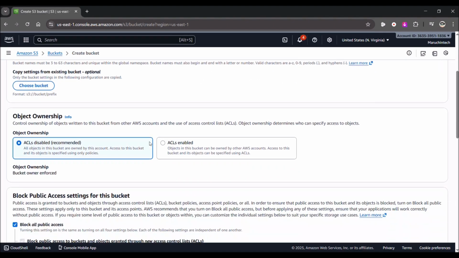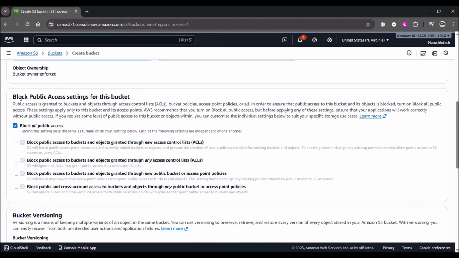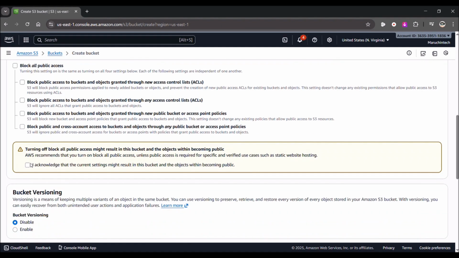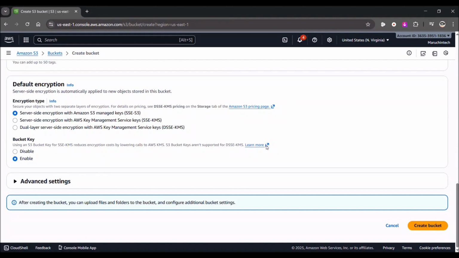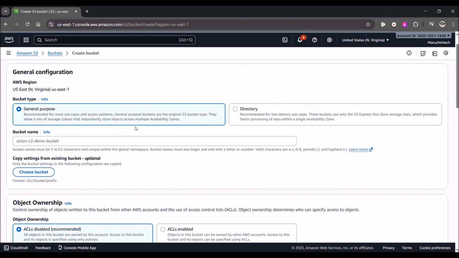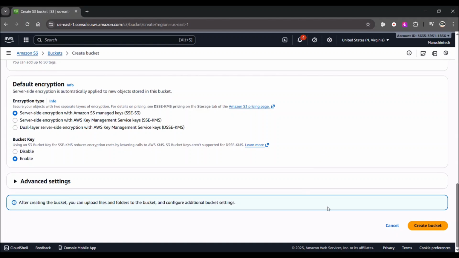Scrolling down to the block public access. Since we will be accessing this publicly, we must uncheck the block public access and acknowledge the settings. All the options can be left as default, then click on create bucket. You need to create two buckets in this way, one for the website and one for the resource. I have already created mine, so I'll cancel this one.